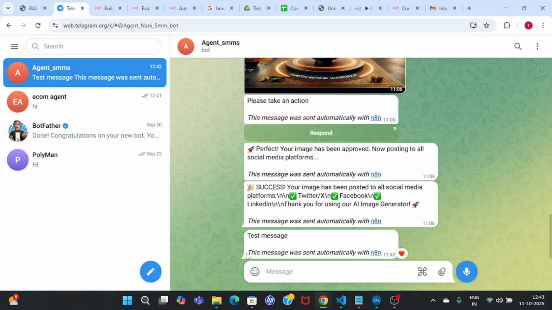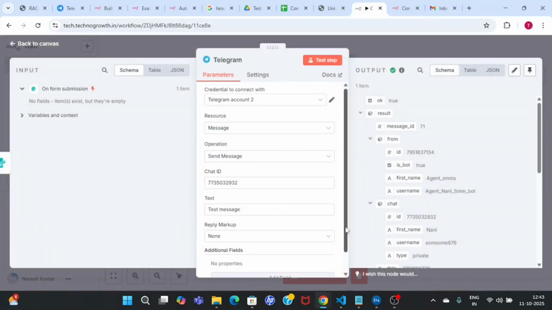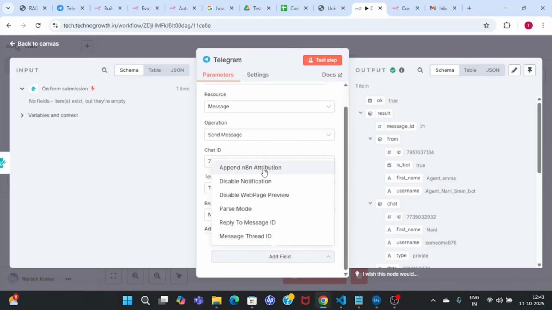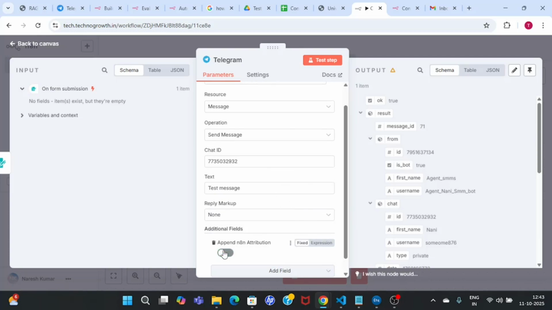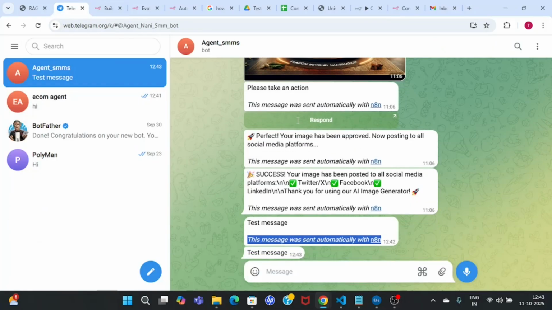And again, the same problem we are facing. The message was sent automatically with n8n, right? So let me get rid of this message first. I'll go to the Telegram node, go down. What you have to do, click on add field, append n8n attribution, and then deactivate it. Now test again. This time you should not see that message, right? Now you can see that you received only the test message, correct?